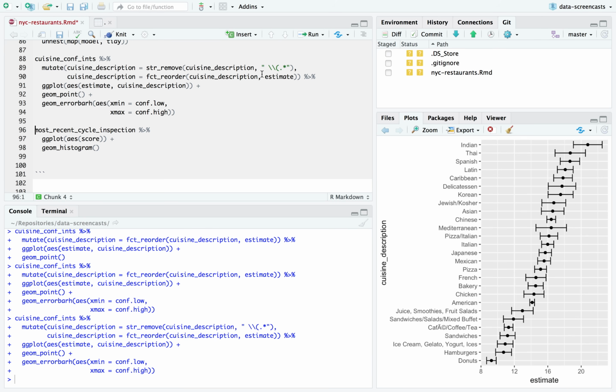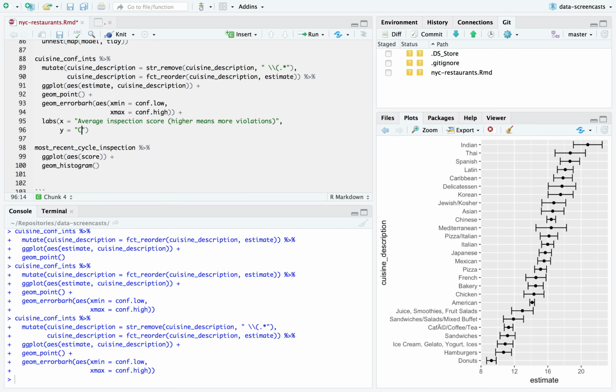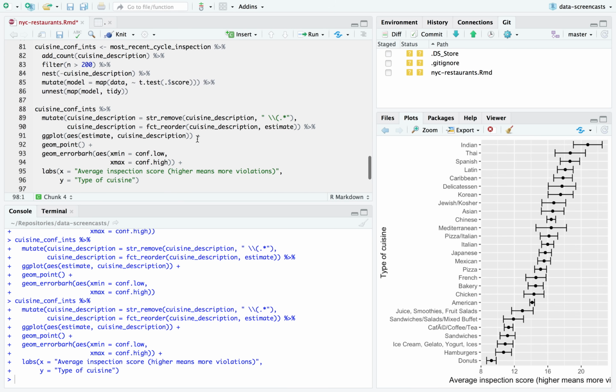So this one, I just added a regular expression where I said drop all that extra parentheses. I'm also probably going to want to label this and say X is average violation, average inspection score, higher means more violations, and then say Y is type of cuisine. It's already being a pretty good plot.